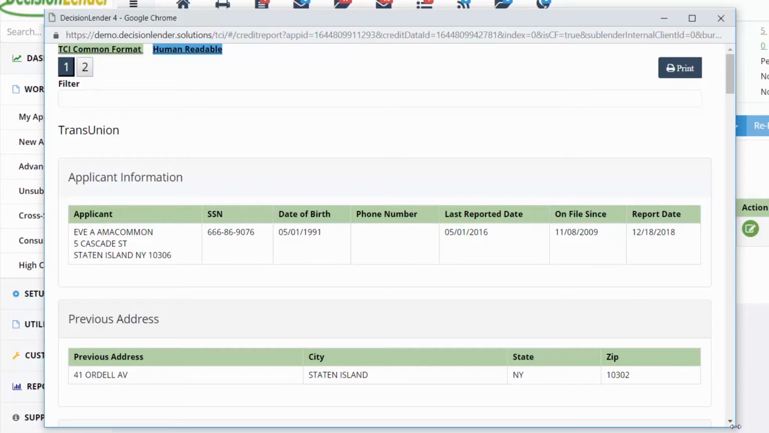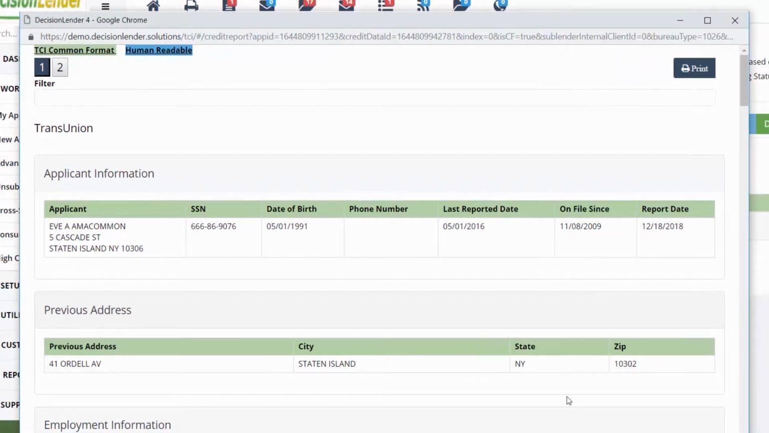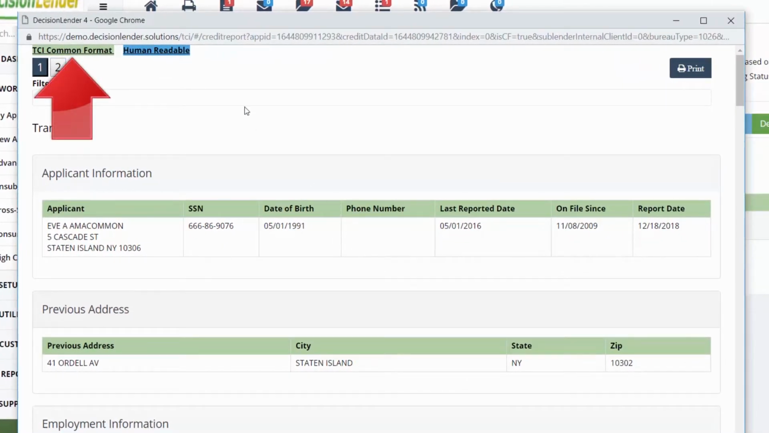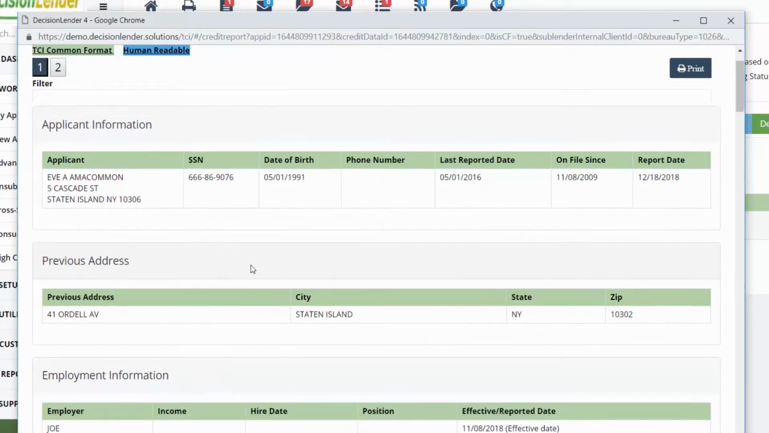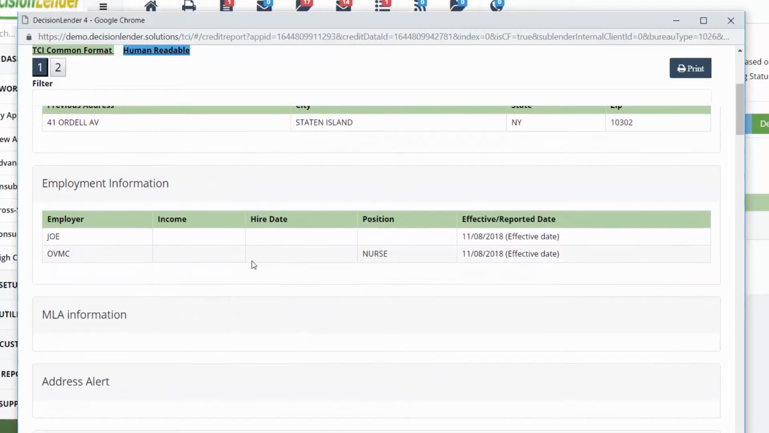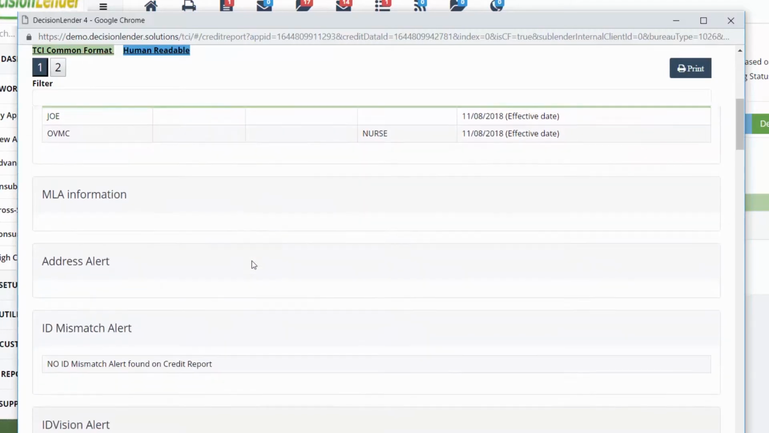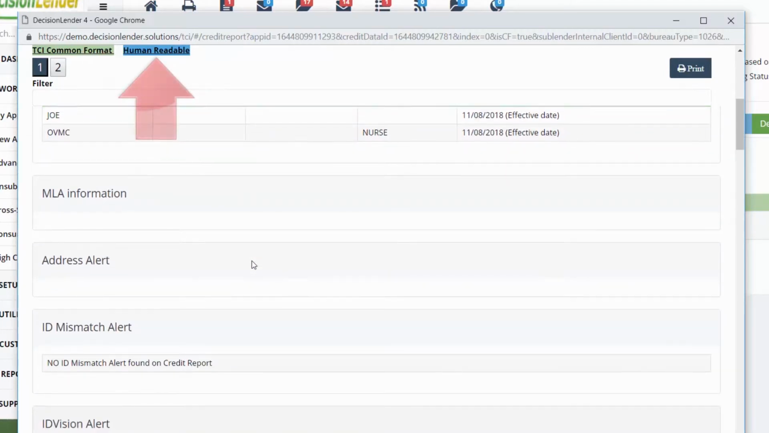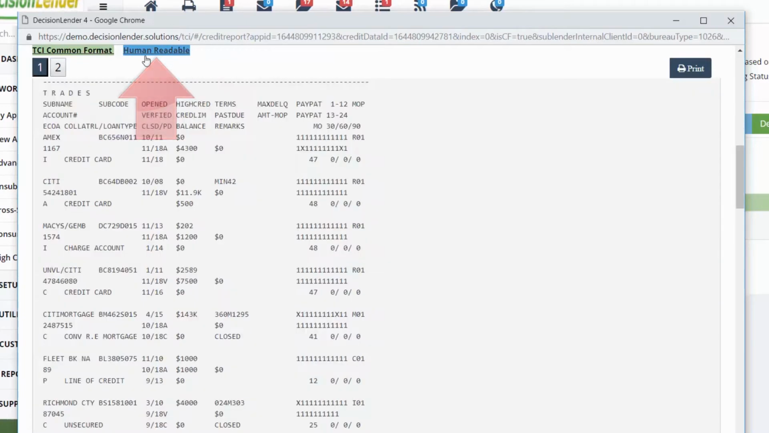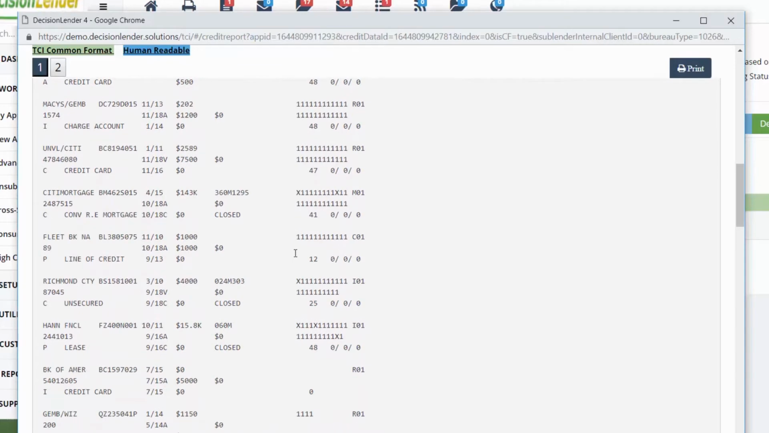TCI renders the credit bureau format in two presentations. One is the TCI Common Format, which will take all three bureaus and put them into one similar layout and design. Or, if the user prefers the traditional method, they can click the Human Readable and see the traditional credit bureau format they are accustomed to.